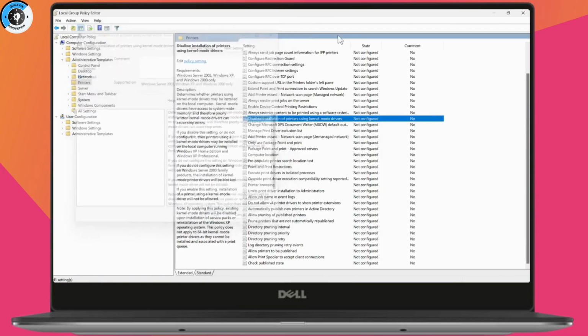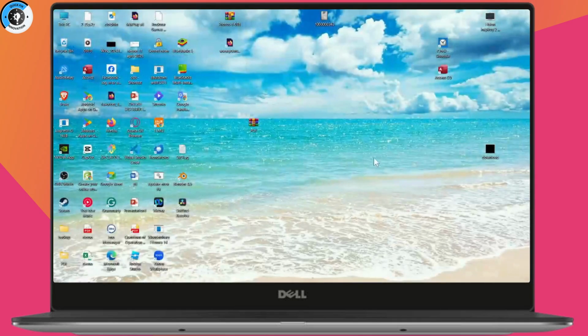Or if this doesn't fix your problem, then the third method, if your Windows does not have the group policy editor, is that you can change some values in the registry editor. But before you do that, make sure to create a system restore point, as even a tiny error in the registry editor can cause various problems.